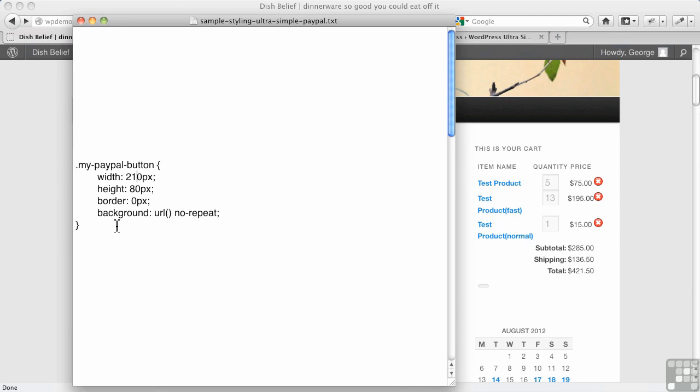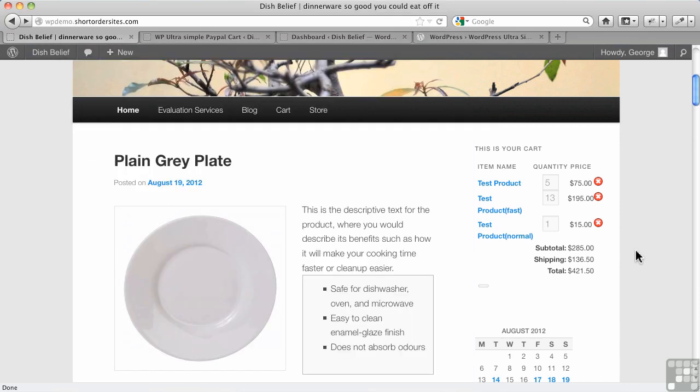So I've set this up ahead of time here. My PayPal Button, that's the name of our class. I'm going to give it the width of our button. I already know what size my button is, 210 pixels. Its height is 80. I have to specify that, and we'll see why in a moment. And make sure there's no border, just in case it wants to put in a border because of the image. Now the background is going to be where we put the URL for the image. All right, where do I get that from? Well, I've got to upload it to WordPress first, so let's go do that.